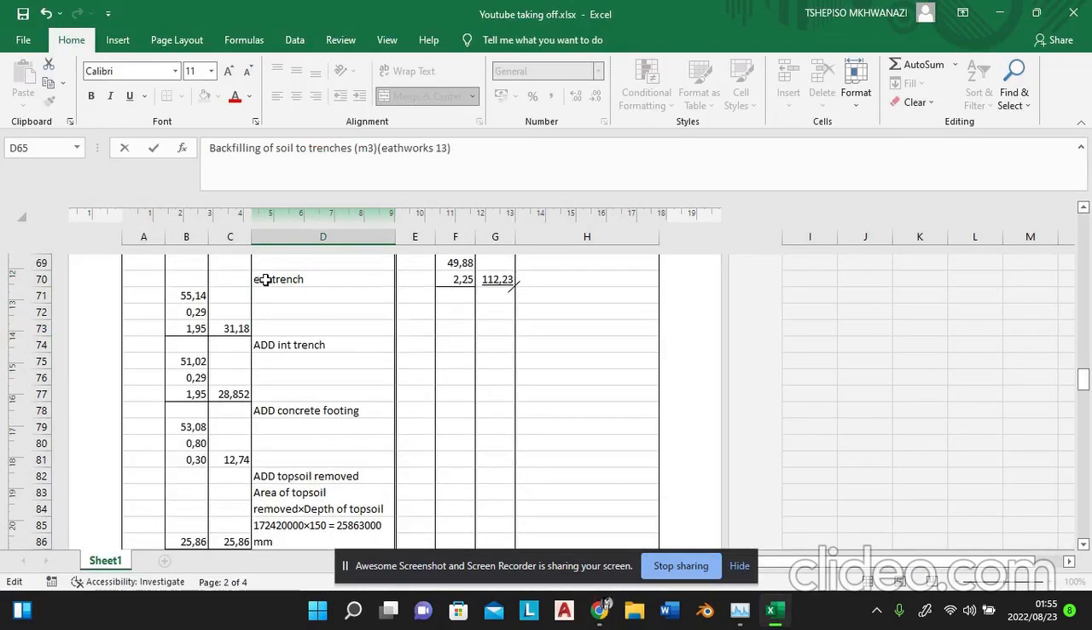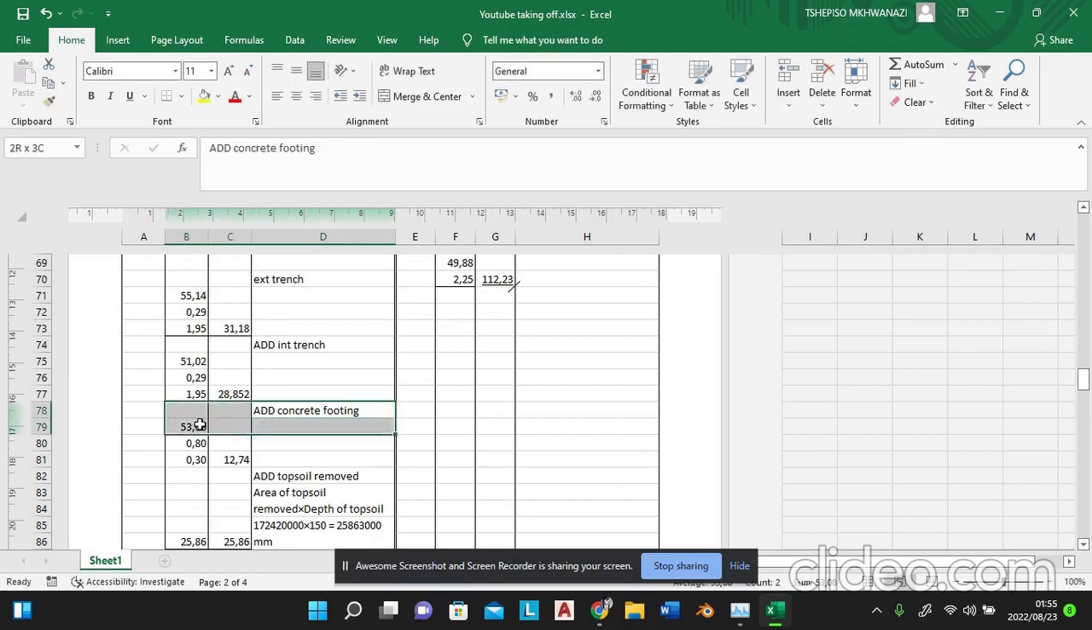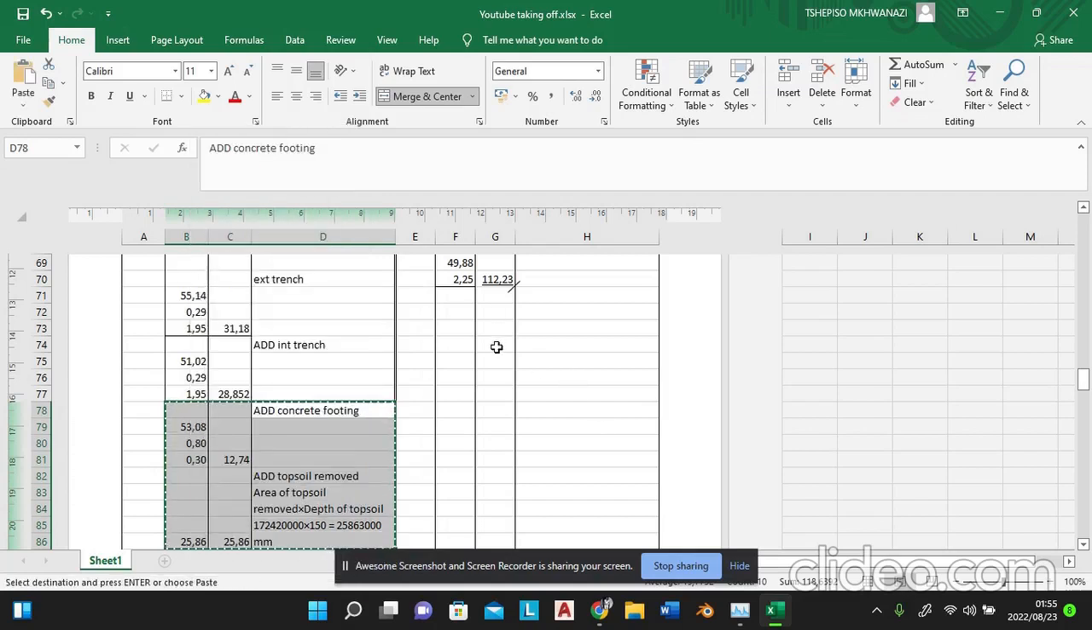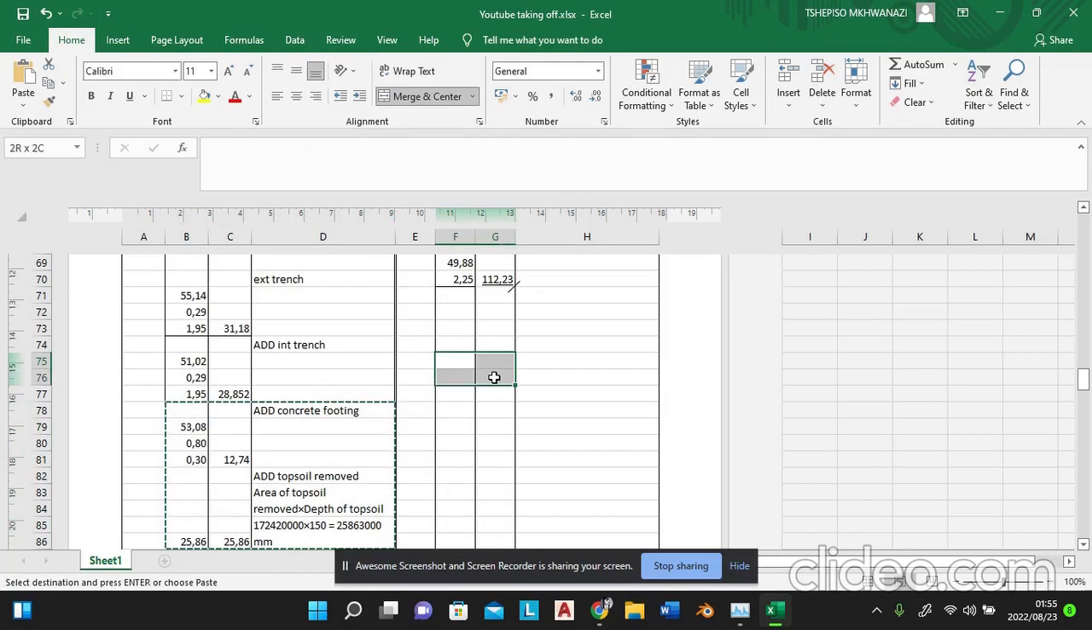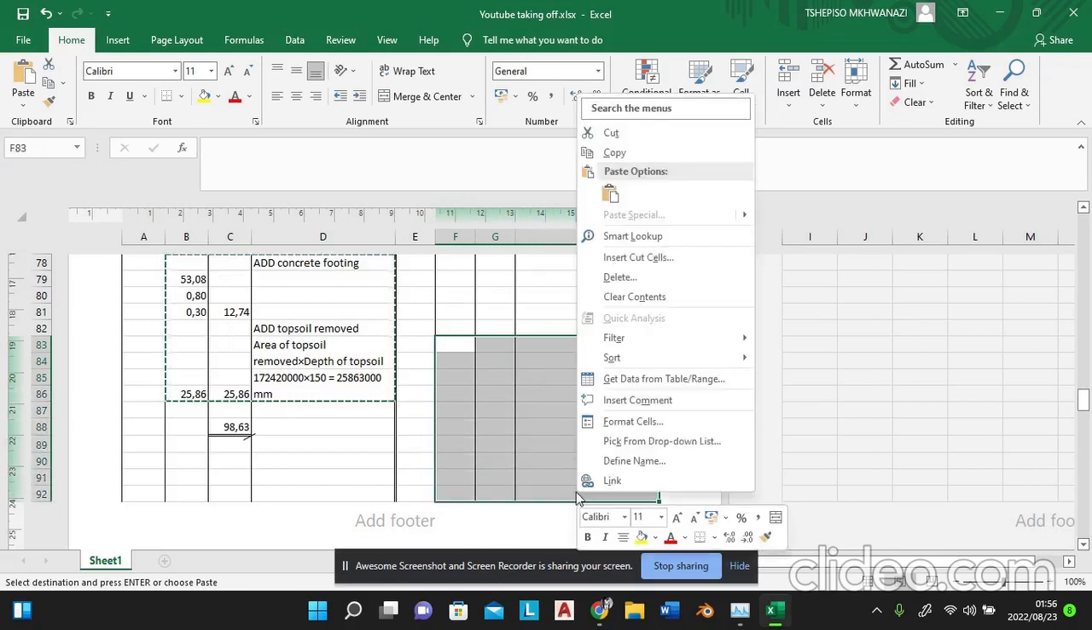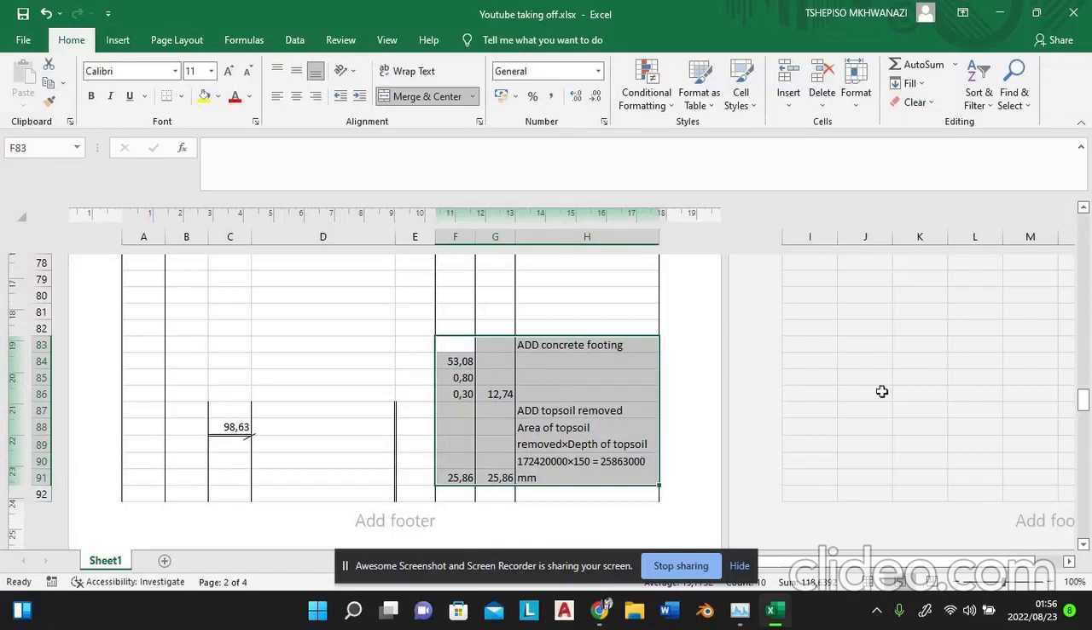Let me do this. I'm going to the external trench, and at the external trench this part is not needed. I can delete the whole of this topsoil, which should be under cutaway. Let me cut this because I will need it, and paste it here, and here, and here. I'm going to fix the document.